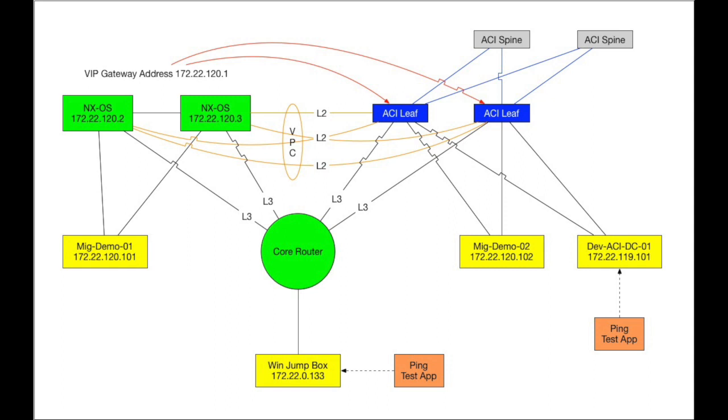I've got a host on the traditional side, migration demo 01, connected to the Nexus. I've got a jump box on the core router where we'll be doing all of our testing, north of both fabrics. It will have a utility on it where we're going to do some continuous pinging. I've also got migration demo 02 connected to the ACI fabric, so we can see how east-west traffic gets affected during migrations.